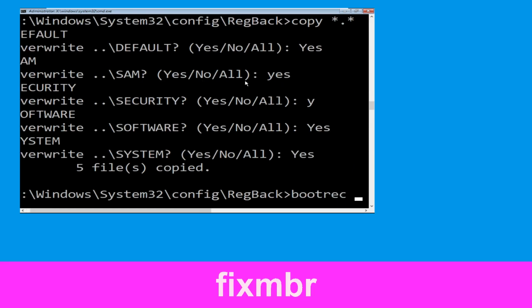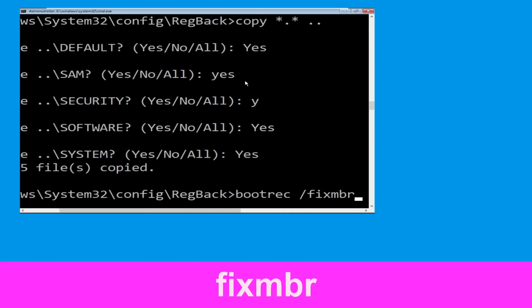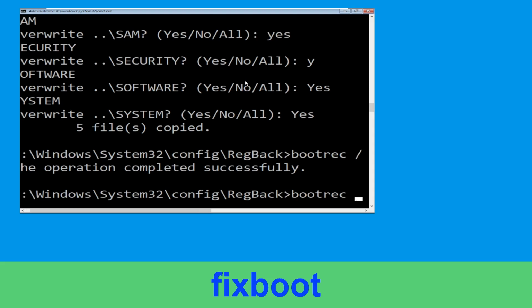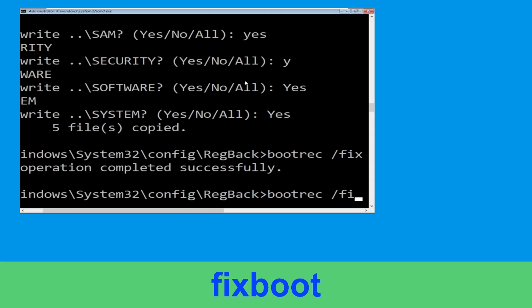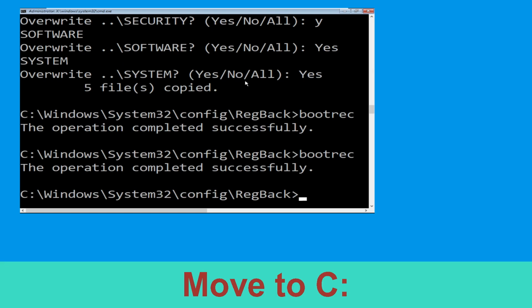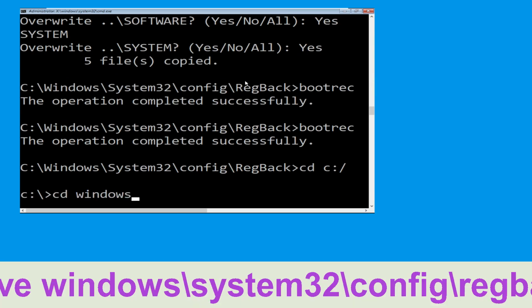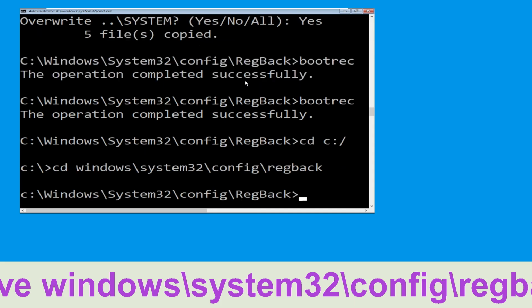Type in bootrec space /fixmbr and hit enter to execute the command. Type bootrec space /fixboot and hit enter. Type cd space c: / and hit enter. Now type this command cd space Windows/system32/config/regback and simply hit enter to execute the command.